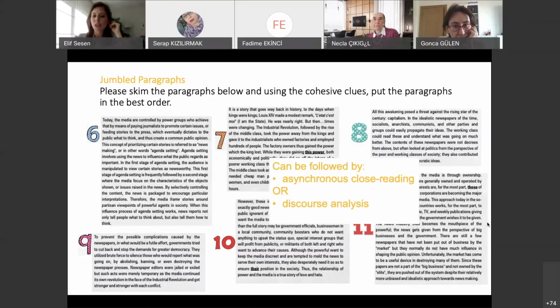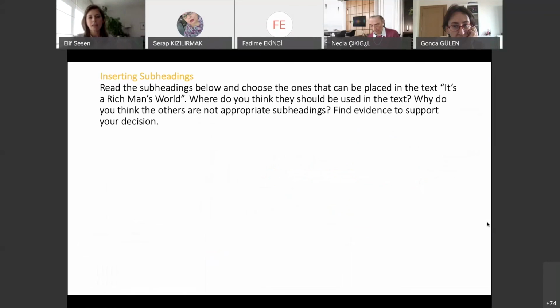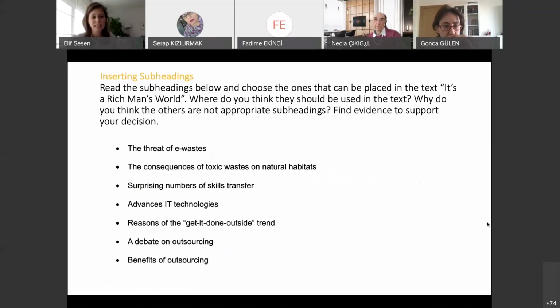Of course, this can be followed by close reading or discourse analysis. So this is both bottom-up and top-down, which makes it a perfect pre-reading activity. Another one is inserting subheadings. Actually, we have such tasks in our materials, but elective language instructors can also use this technique, use this activity for their own reading texts.